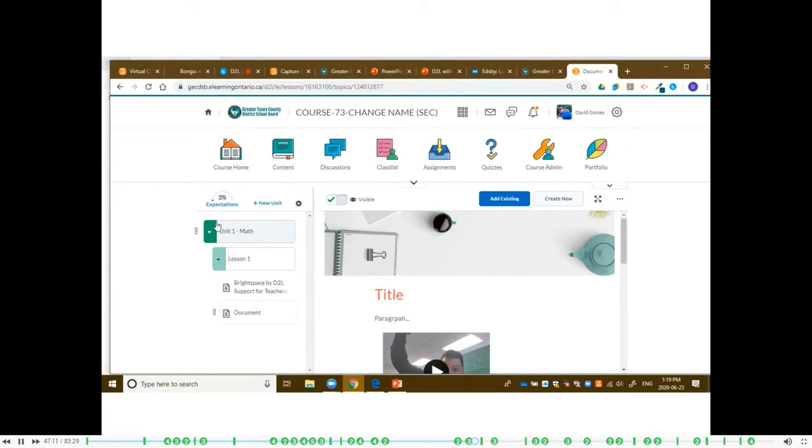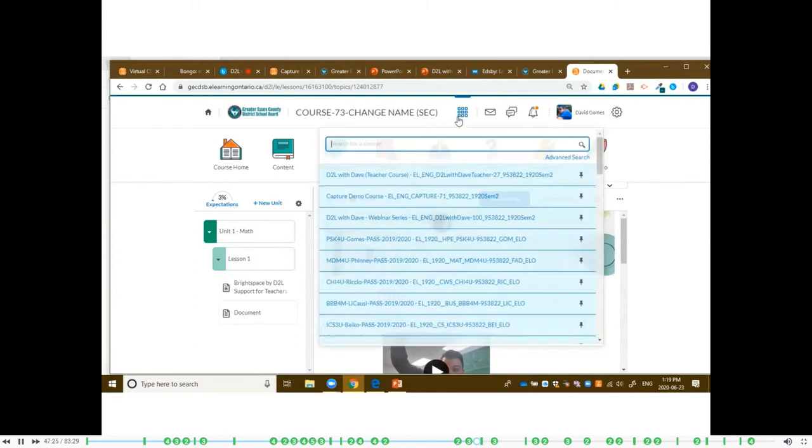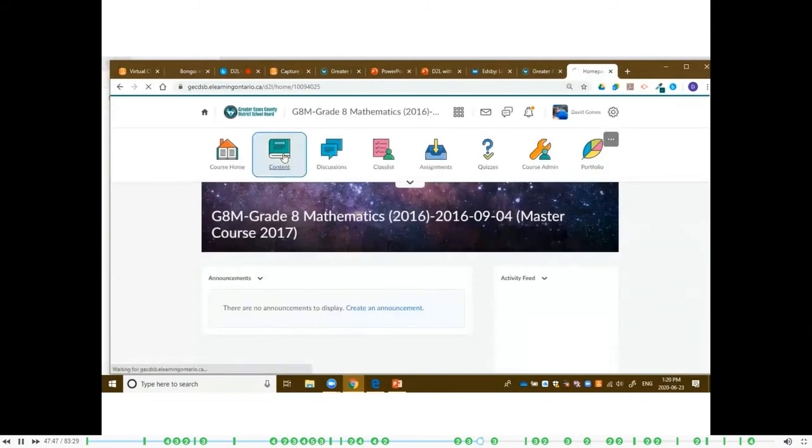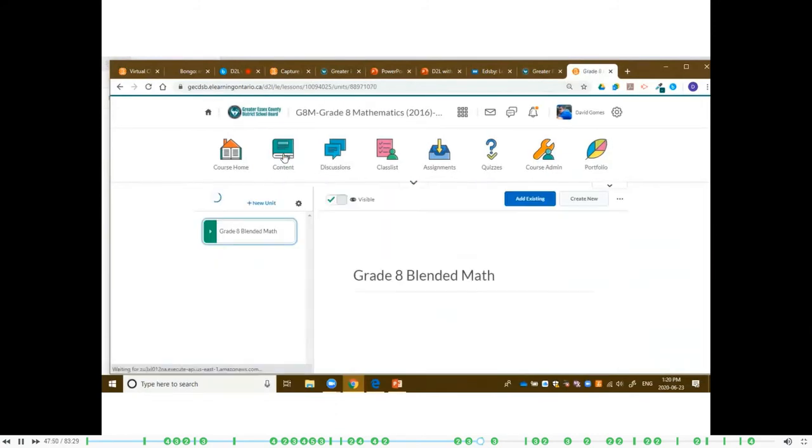So there's a lot you can do with the content in terms of creating your own and attaching expectations. The last thing would be showing you some of those master courses. I'm trying to think of which one would be appropriate to show right now. Maybe this isn't going to work. Okay, so I'll look at the grade 8 math one that's inside here. Imagine if I had copied this content in for you.